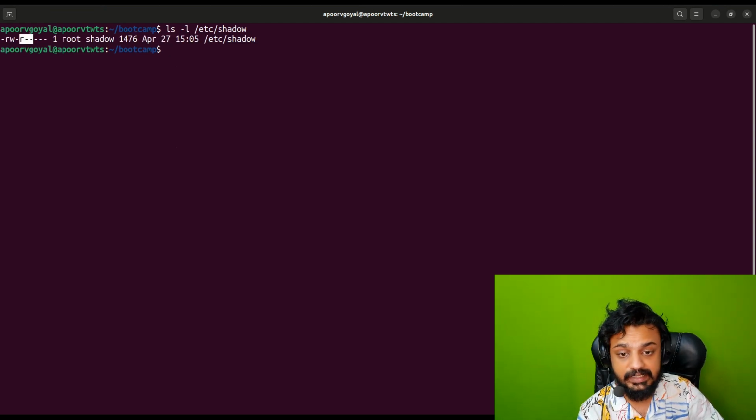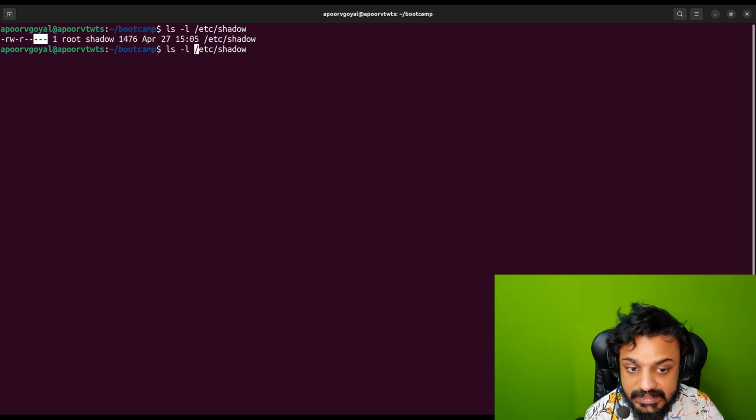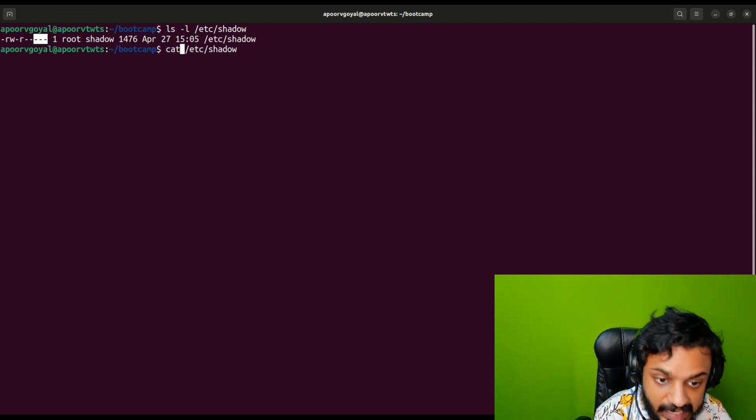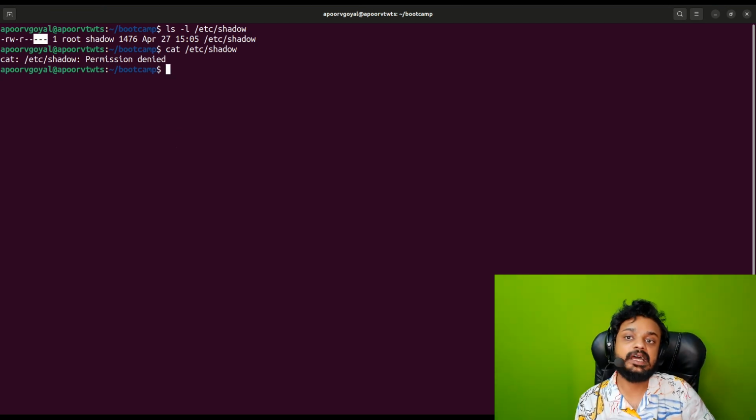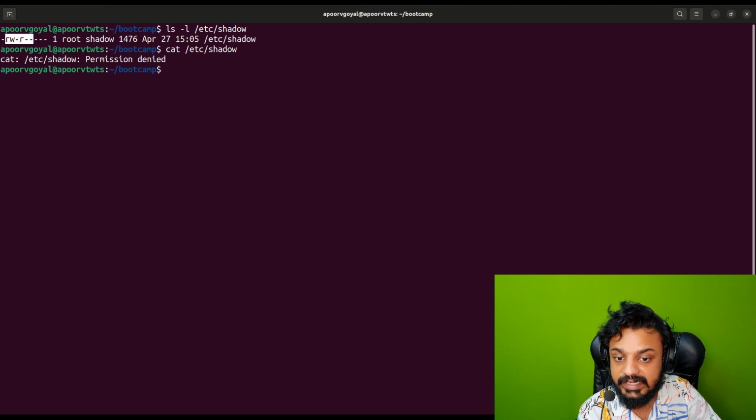shadow group can read it, but any other user, including myself, because I am not the owner of this file. Apoorv Goyal comes under that. Any other user can neither read this, nor write to this, nor execute this, right? So that is the reason when I try to do cat on this, I get a permission denied, because I don't have the reading permission for this file. Only the root and its group have the reading permission.